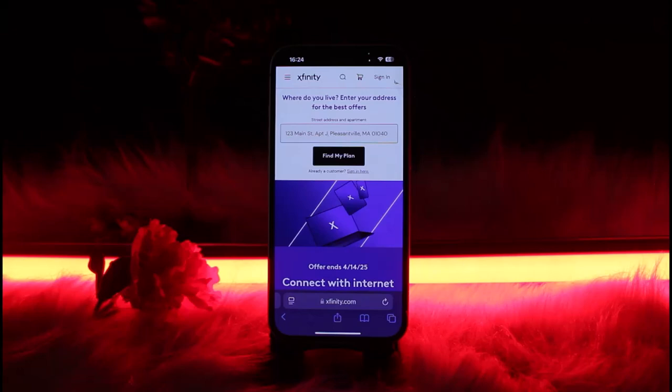If you're encountering the problem of Xfinity Comcast email not working, then there could be some reasons why you're having that issue. I'm going to let you know some of the ways that you can minimize the issue and solve the problem.